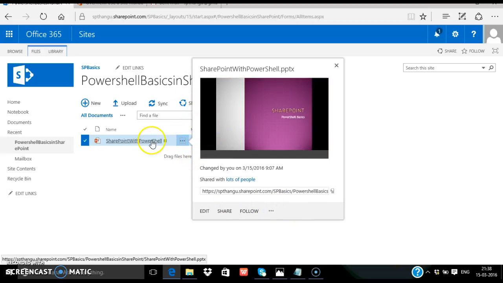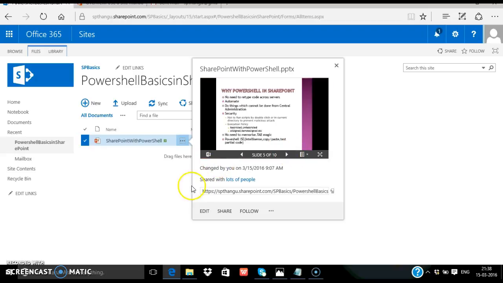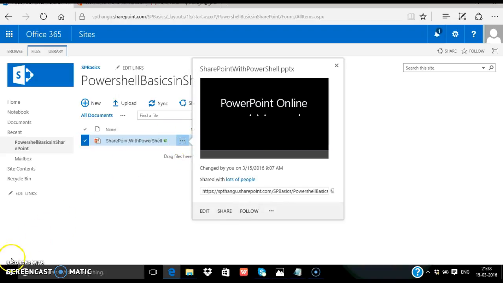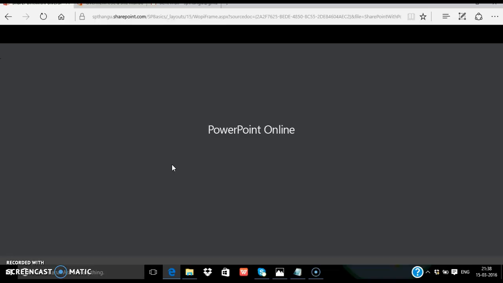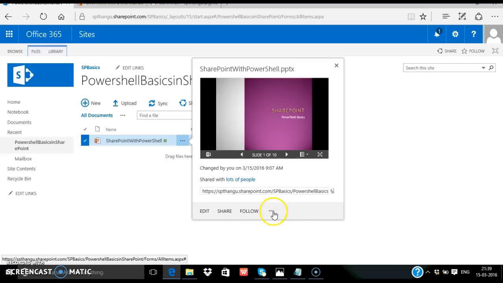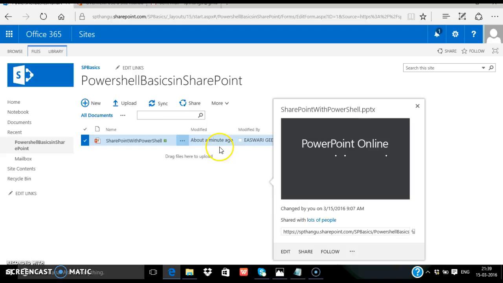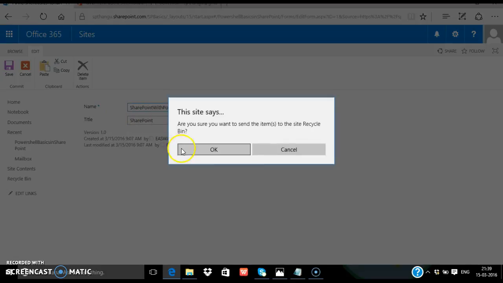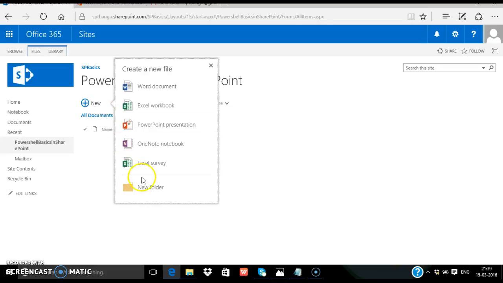In SharePoint, when you hover over, you can look at the preview and you can even look at the slides. Suppose you want to look at the properties of the file or change the properties, you click the three dots, more actions, then you click properties. And you can change the properties here if you want. If you want to delete the item, you press delete item. Now let's try to create a new folder.